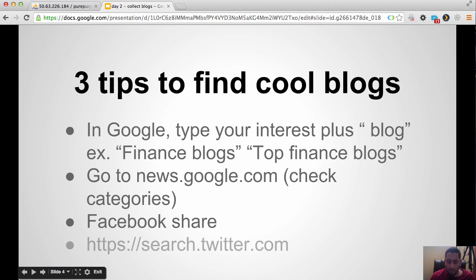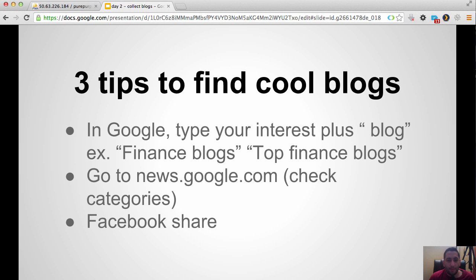The next tip is look through your Facebook share feed. When people share an article on Facebook, go to the article and look at the site and see what the site is. A lot of times these Facebook articles come from blogs. So look through your feed. You might find something interesting. The key is to pick the blog. So social media is where a lot of cool blog articles are shared.